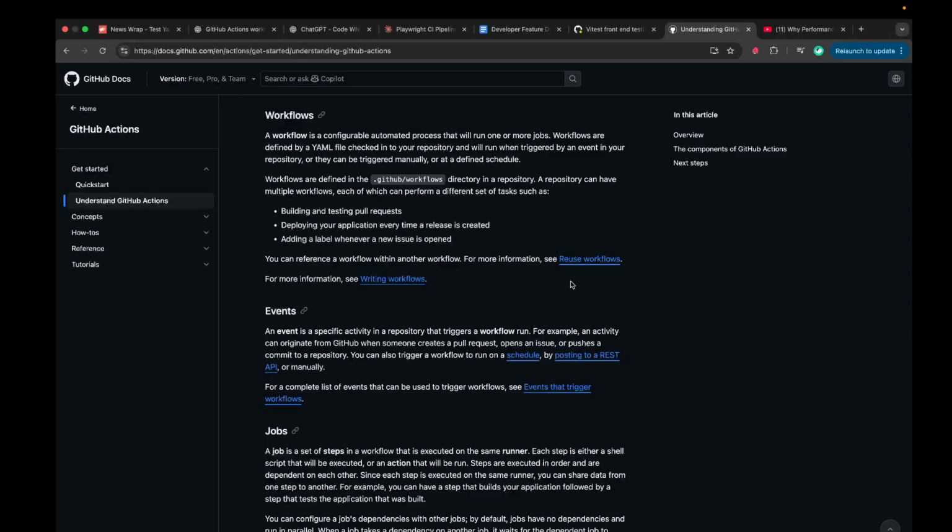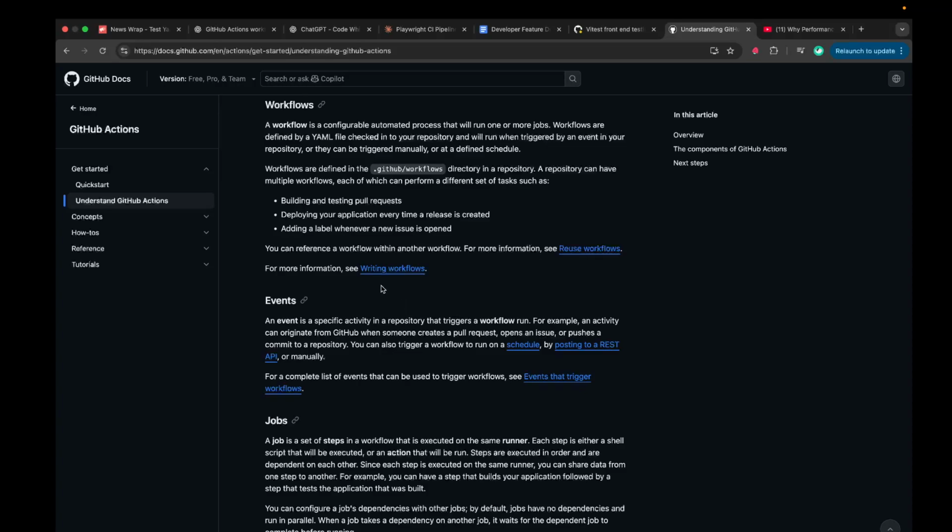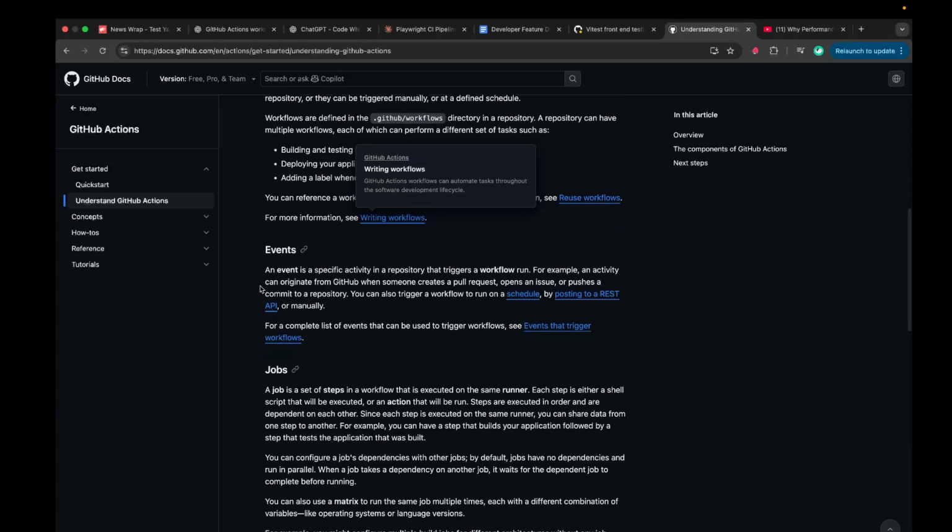For more information, see reuse workflows. For more information, see writing workflows. So first of all, you have to see what writing workflows is before you can reuse a workflow. Events. An event is a specific activity in a repository that triggers a workflow run. For example, an activity can originate in GitHub when someone creates a pull request, opens an issue, or pushes a commit to a repository. You can also trigger a workflow to run on a schedule, by posting to a REST API, or manually.